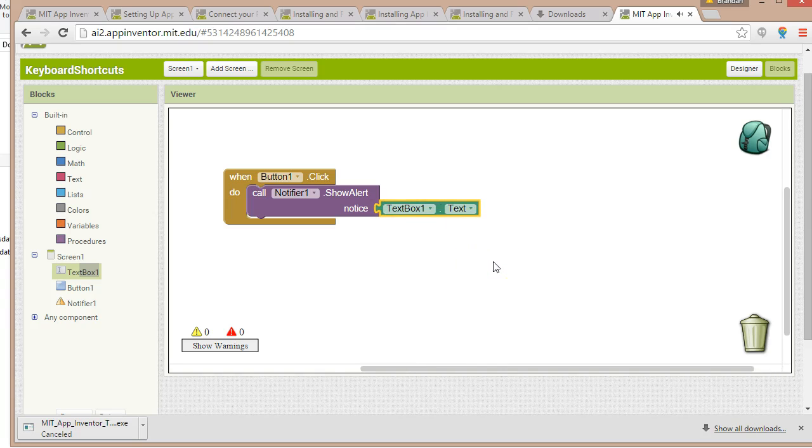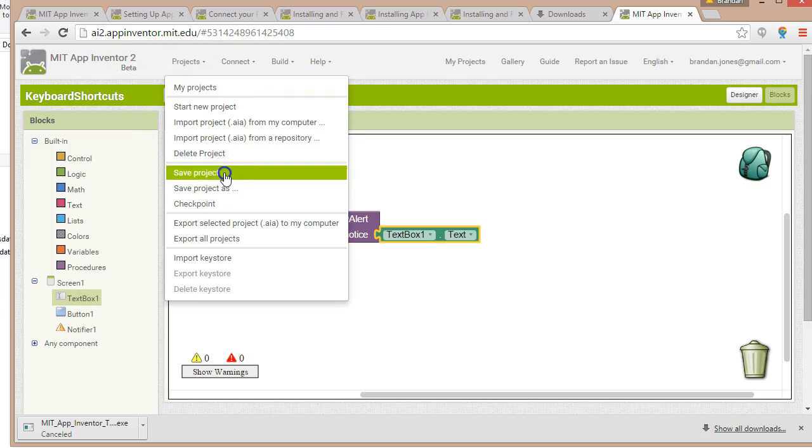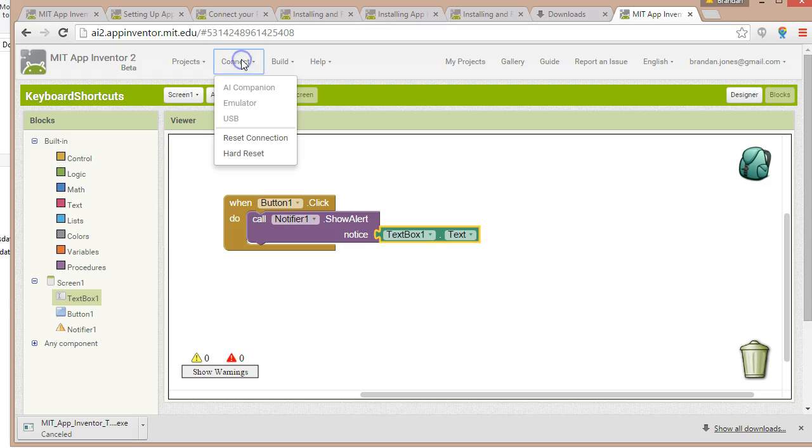Okay, you see what I have right now is a very simple program. We simply enter text into the box, click the button. The button takes the text from the text box, shows an alert. Let's watch this simple application run on our emulator. I'm going to scroll up just a hair here. Of course, I'll save the project just to make sure I don't lose anything, and then I'm going to choose connect.